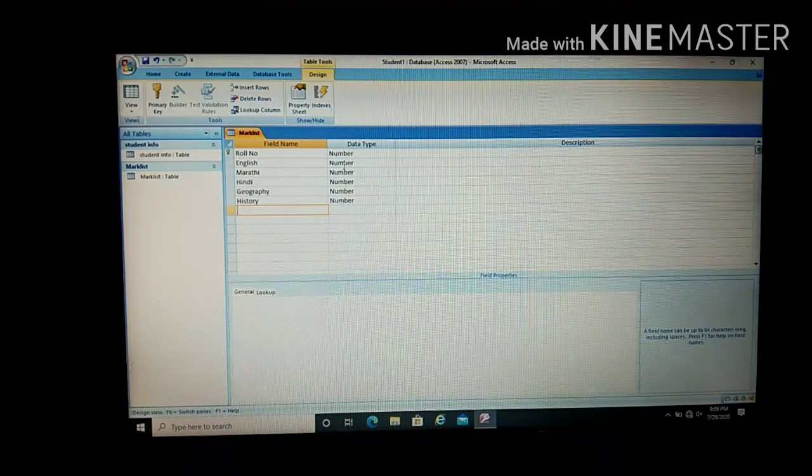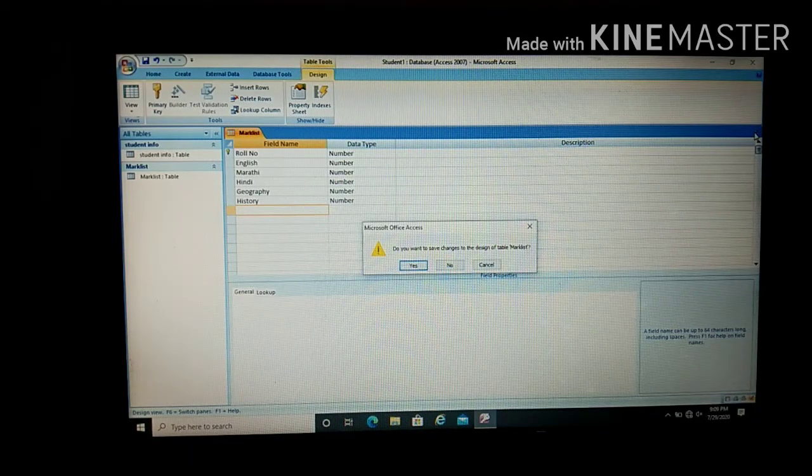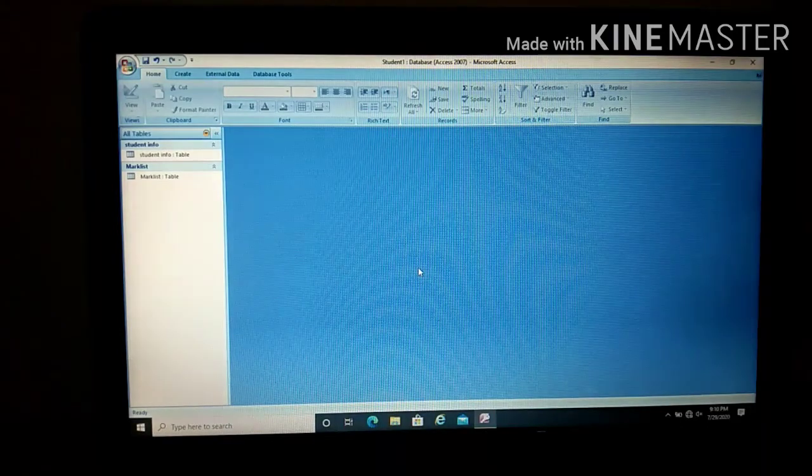Then I will close this. Whenever you create a table and make changes in it, and then close it, it will ask whether you want to save the changes to your table. So always click yes. If you click no, it will not save. Simple.